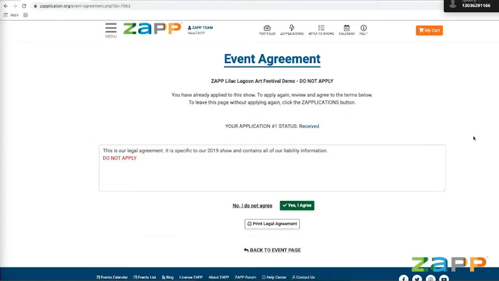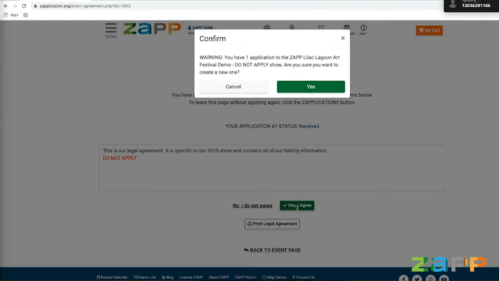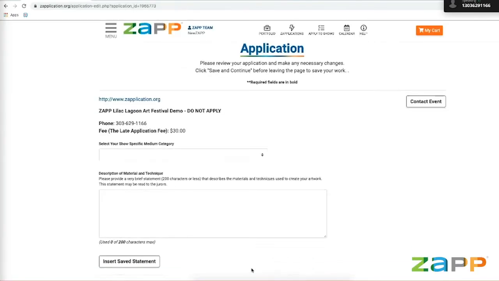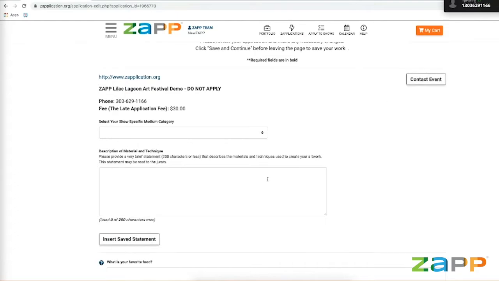I will again see that I have an application that is in received. This is similar to how it was in the old ZAPP. The only difference is it used to be bright red in the old ZAPP. Now it's just separated out with this language that says, hey, you've already applied, but you can apply again. So I'm going to go ahead and apply again. I'm going to get another warning. And so I am now ready to start my application.